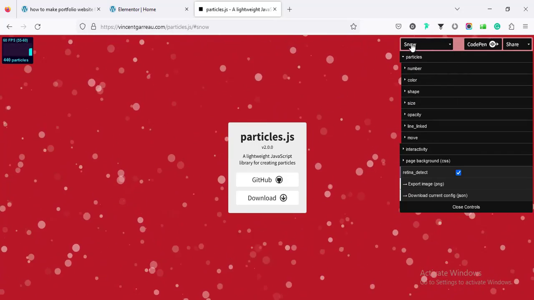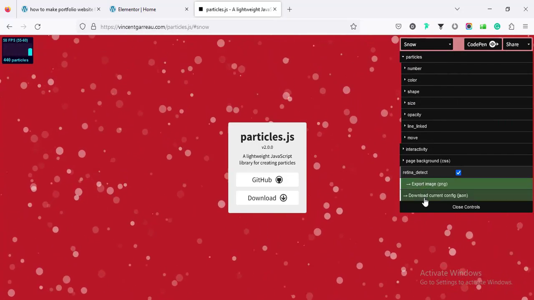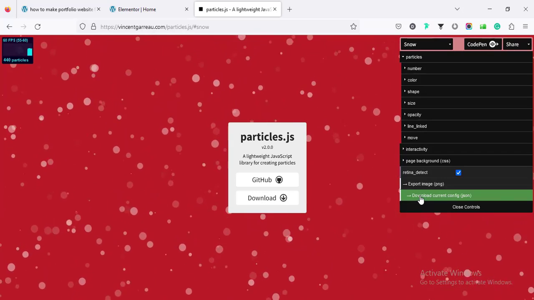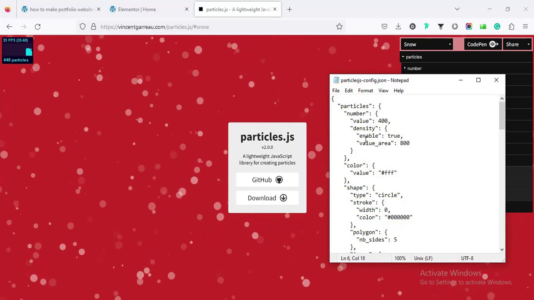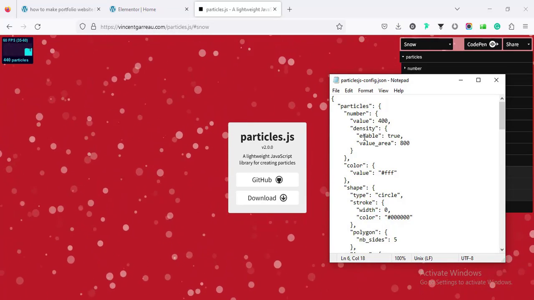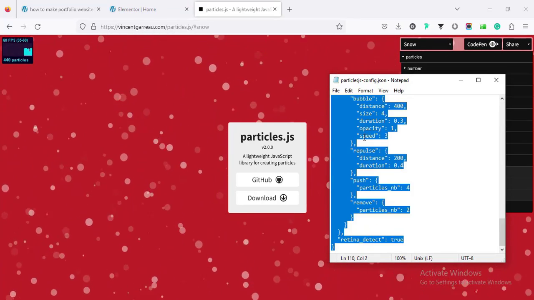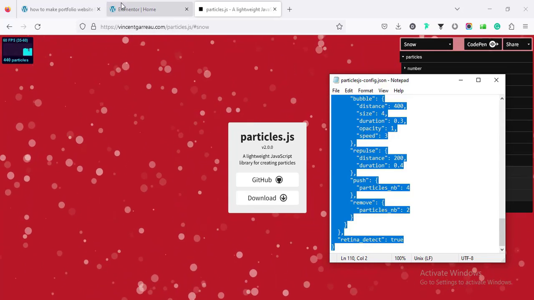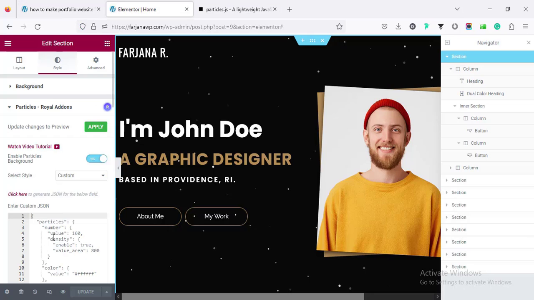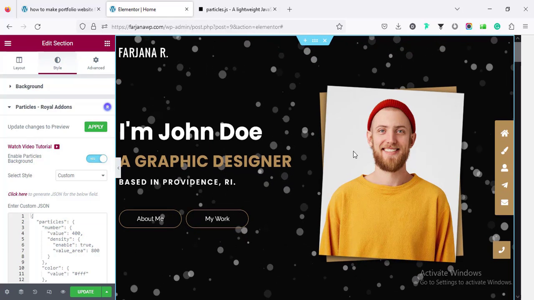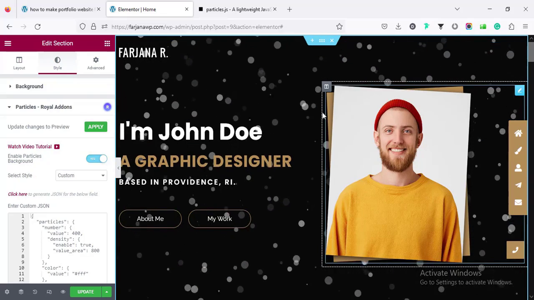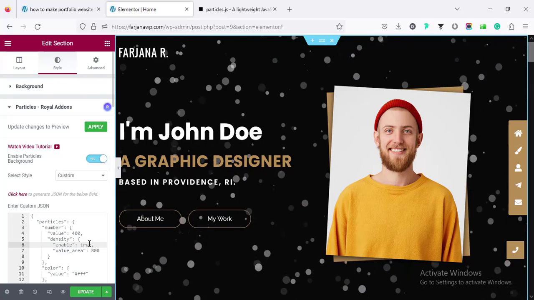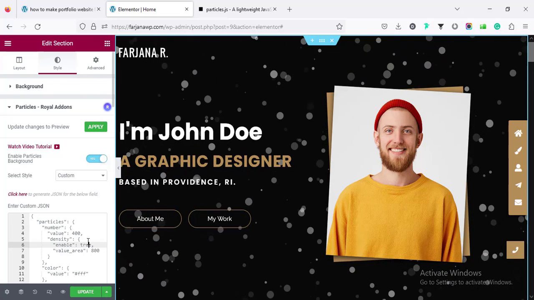And after customizing all the steps, simply go to bottom. Here is the download current config. Click here, open it, and copy all the code, Ctrl+A, and copy. Then simply paste it here. Cool. Now you can see the snow effect is working to our background. I'm going back with the previous one.